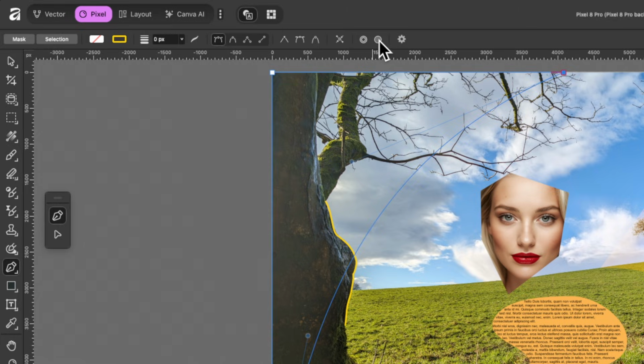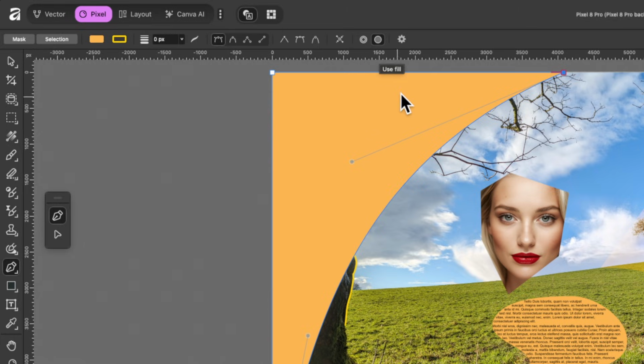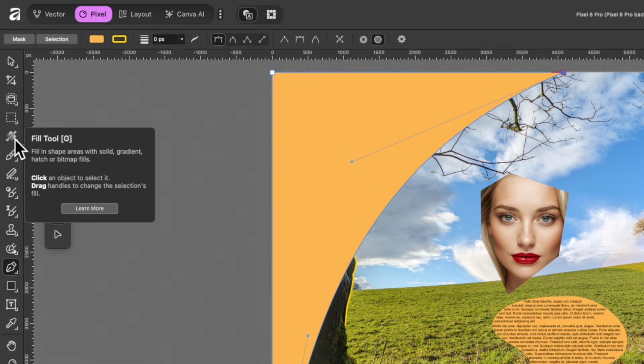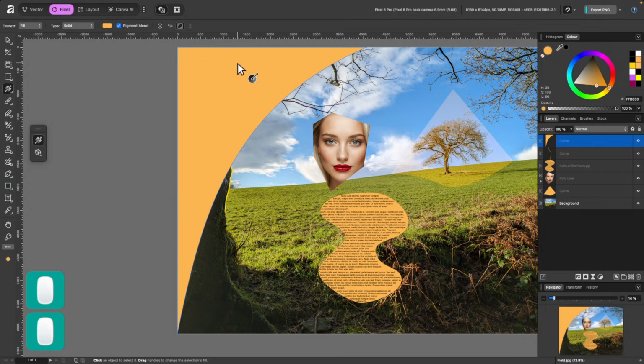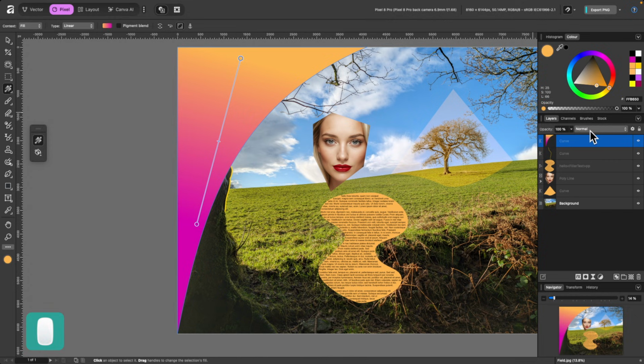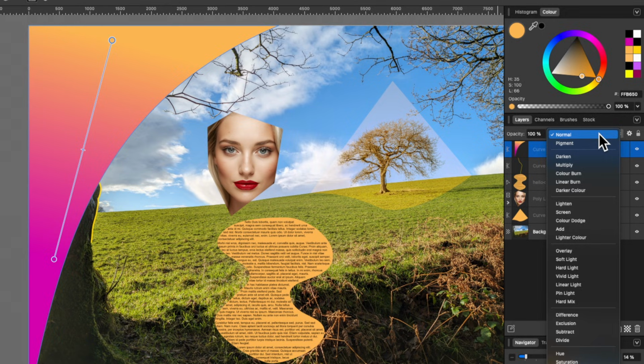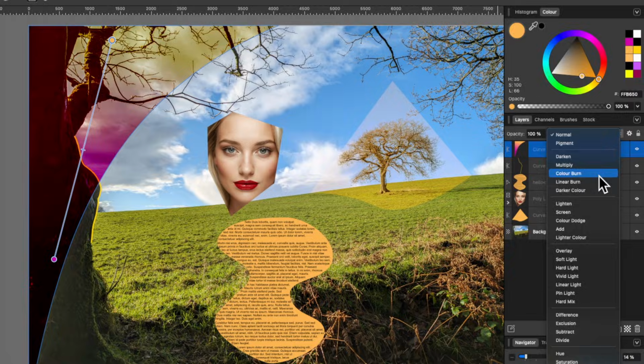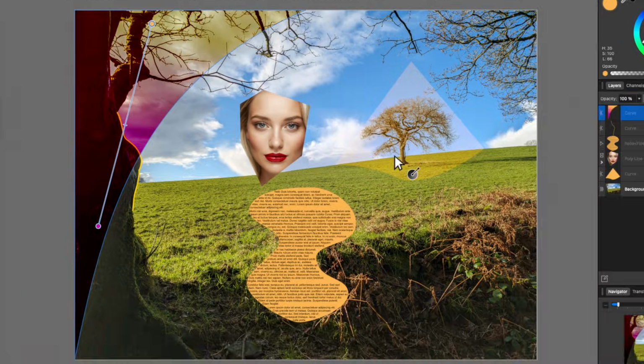So uncheck the stroke, check the fill, and instead of having a solid one, I can use the gradient tool. Remember that gradient tool from earlier? This one up here, or the fill tool I should call it. I can just click and drag like that, and I can change the color to just something so it's a little bit more evident I am making changes. And from here I can go to layers and choose a blend mode. Okay, let's move on to the next tools.